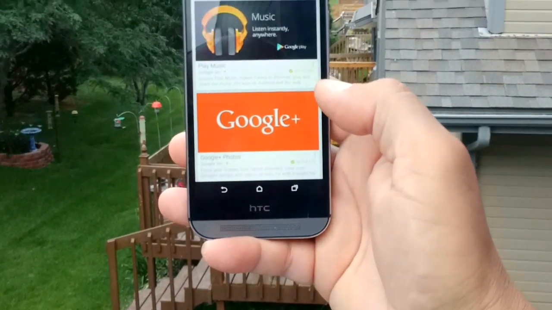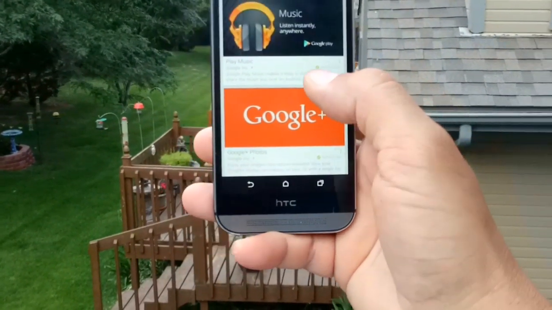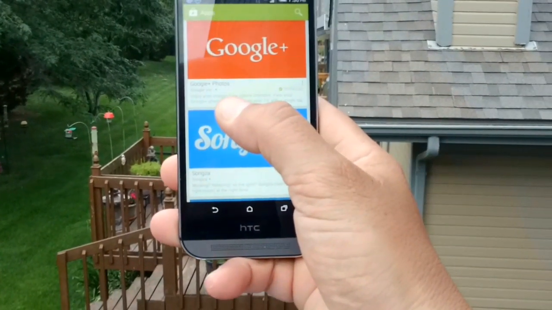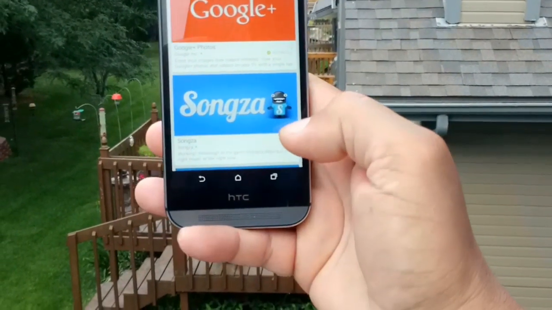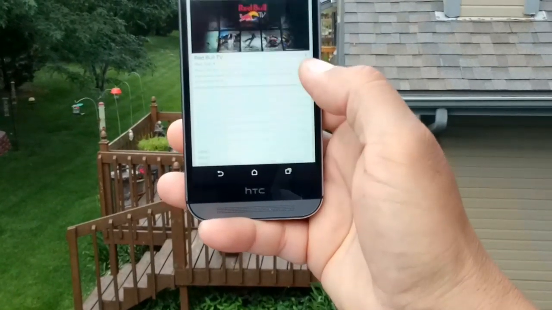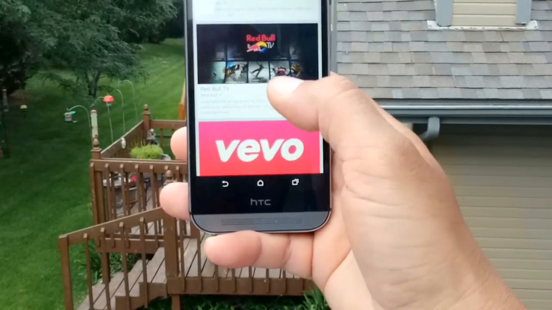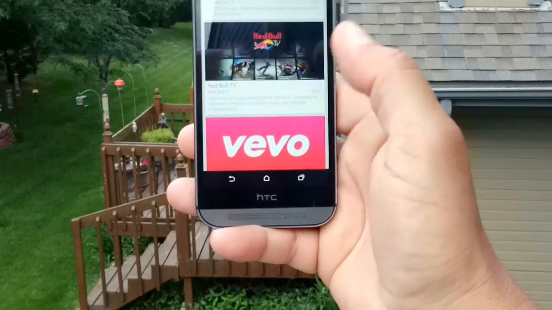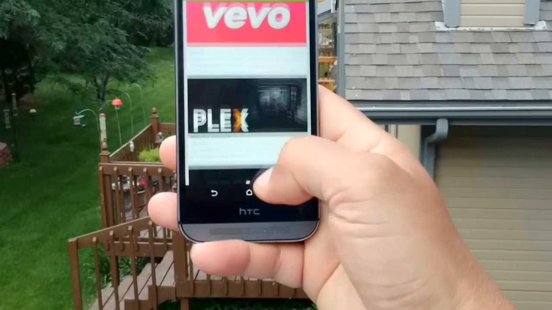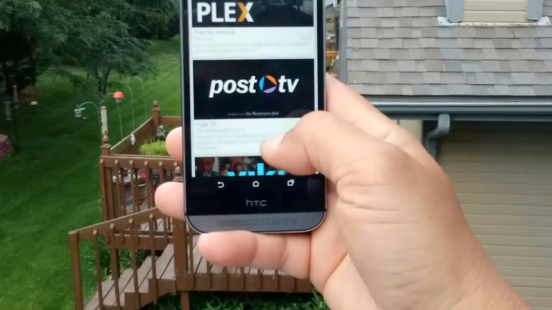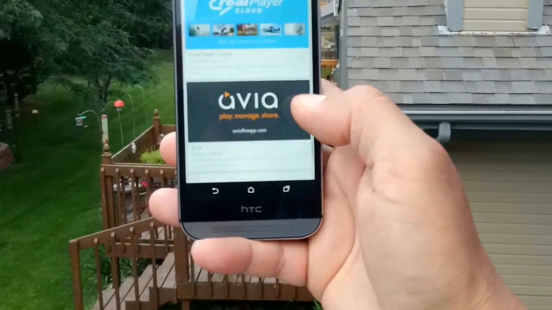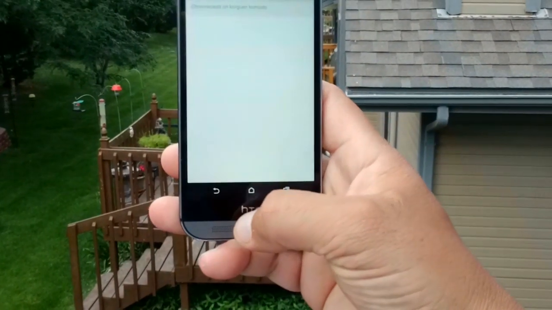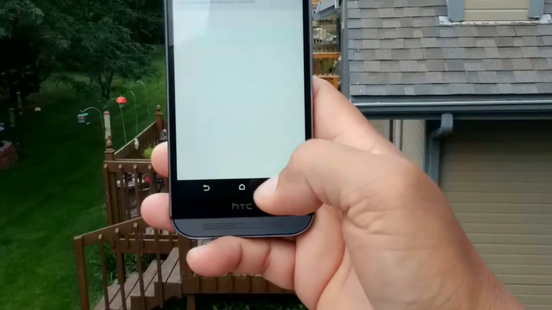So pretty much your phone becomes like a remote control. There's a Google Plus, so you can look at pictures from Google Plus on your big screen TV. So there are tons of different applications there. Red Bull TV is also really cool. They have a lot of different videos. There is a Vivo, Plex. They keep adding more and more applications all the time. So back to the main menu.